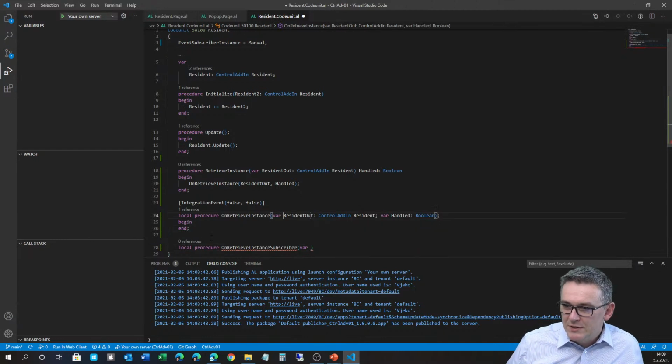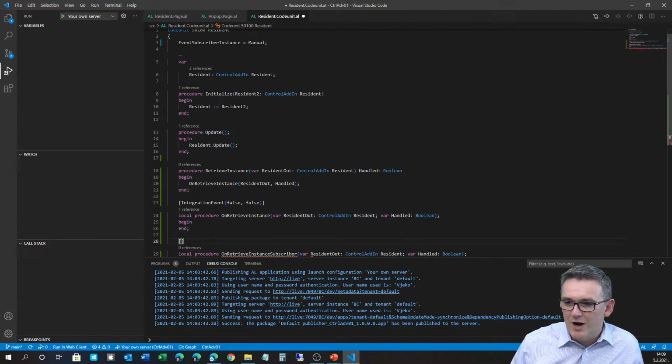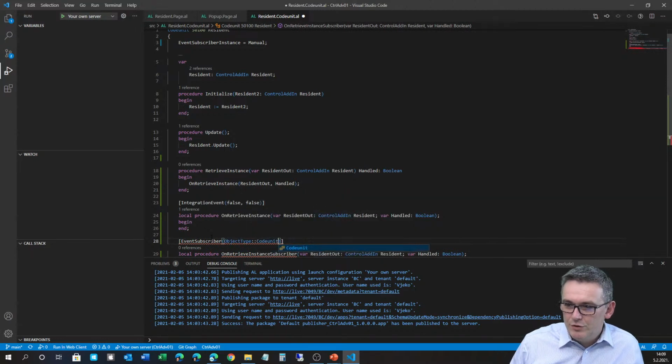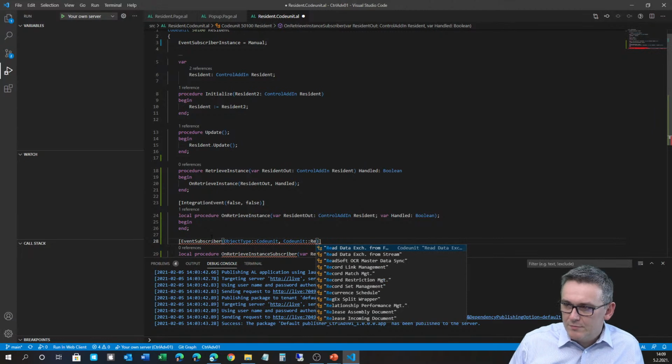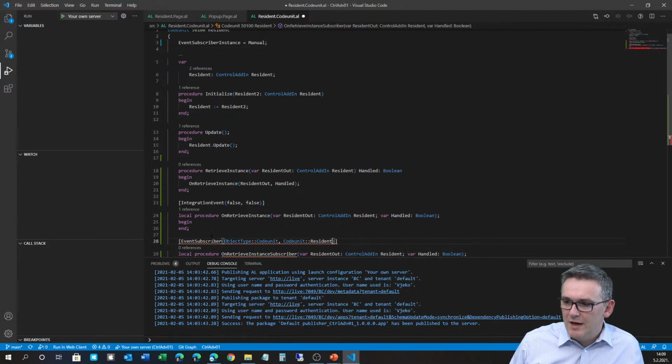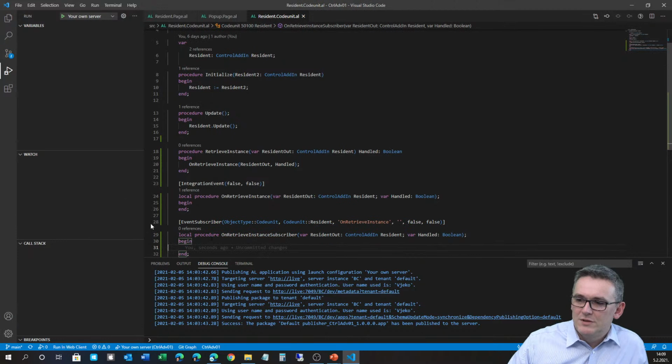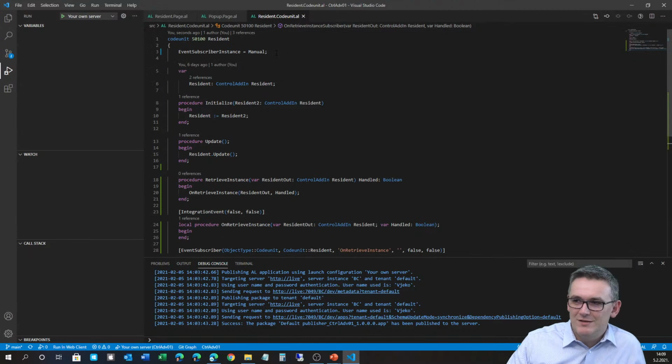So here I'm going to have again the same signature as this, so I'm just going to copy the signature, and I'm going to subscribe this. And here I'm subscribing to object type code unit, called Resident. Then I'm going to have the name of the event OnRetrieveInstance. This is empty, and false, false. So I'm now subscribing to this publisher, and this is where my EventSubscriberInstance comes from.